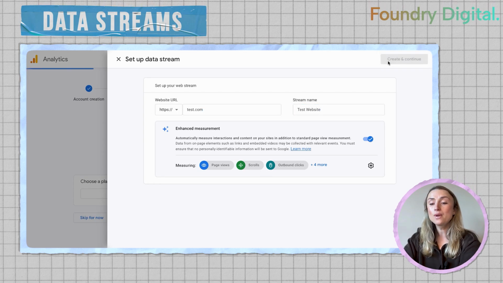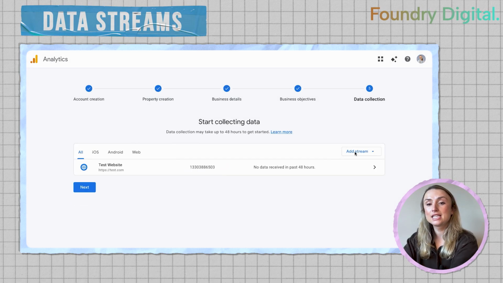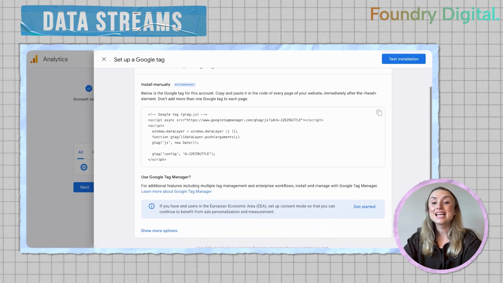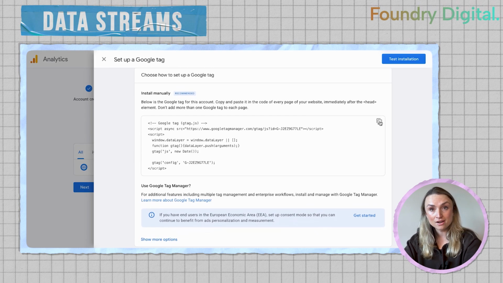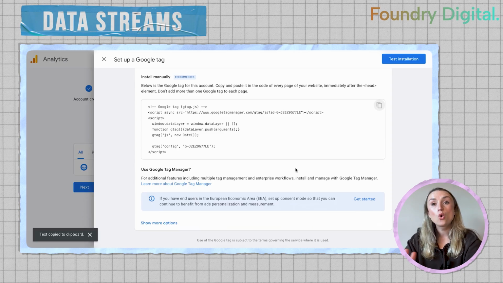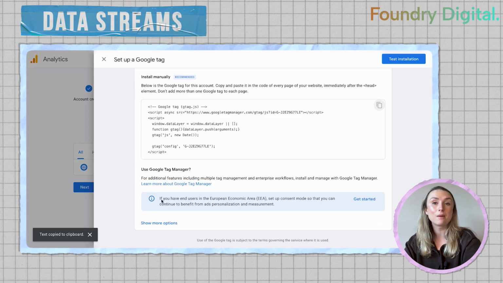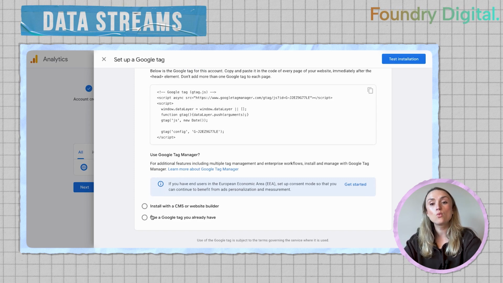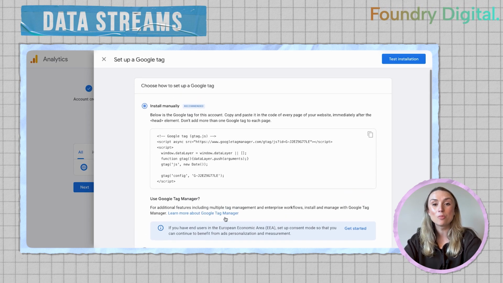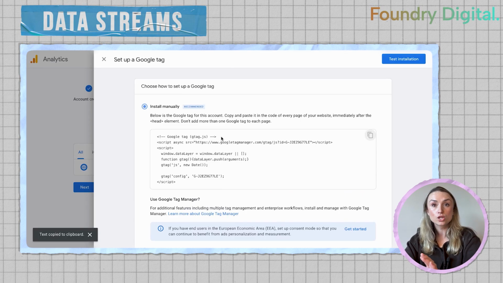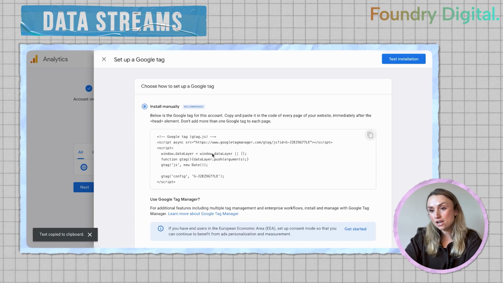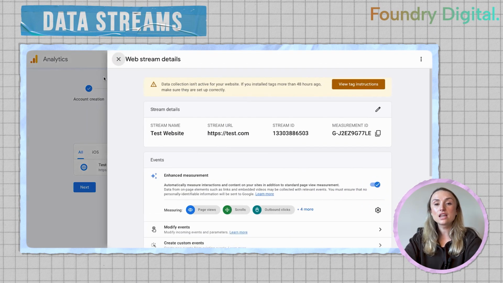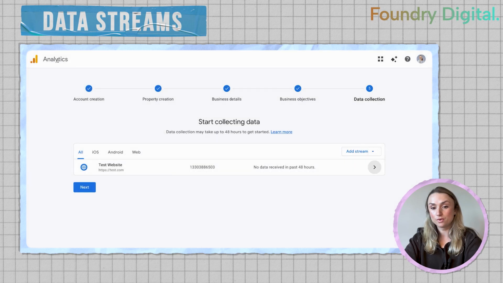and continue. Now we have this set up, we add our data stream, and what it's going to do is prompt us to set up a Google tag. You can install this manually using your content management system and a plugin that goes with it, or you can send it to your web developer. I will set up a different video on Google Tag Manager, but right now, let's just say you have this set up on your website, you copy this code into your Google Tag Manager or directly on your content management system, and you have your data stream connected. So say, for instance, now that is what we have done, okay?